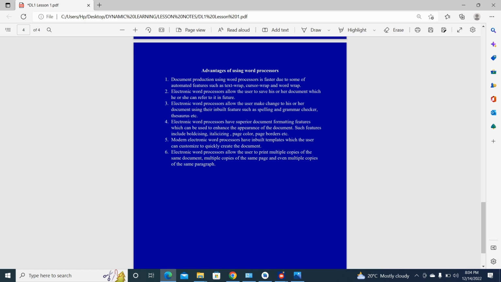Number one, word processors have made the process of document production easier due to some of the automated features. I've only covered a few here. We have what you call word wrap. This is a feature which automatically moves the text cursor to the beginning of the next line after reaching the end of the current line. So don't worry if you don't know what a text cursor is, because the lesson is here to help you all through.